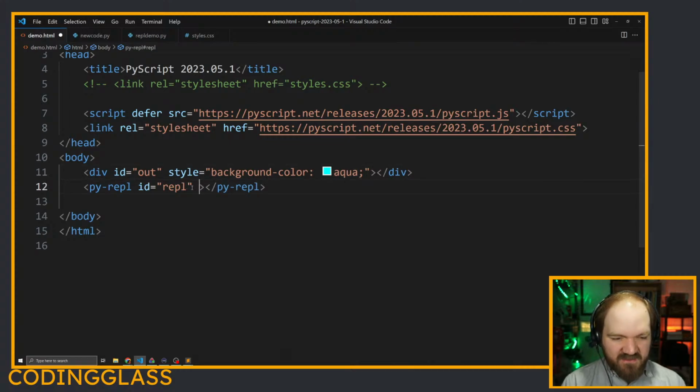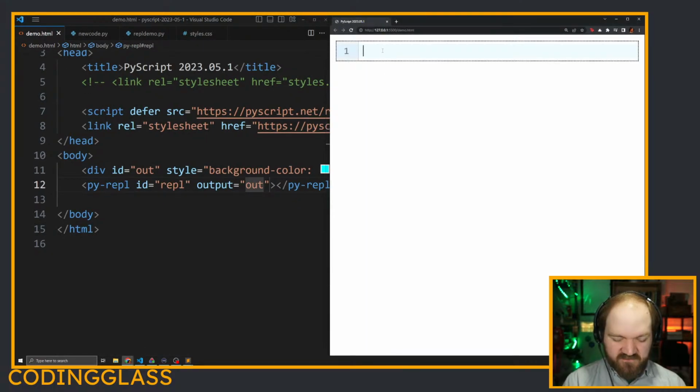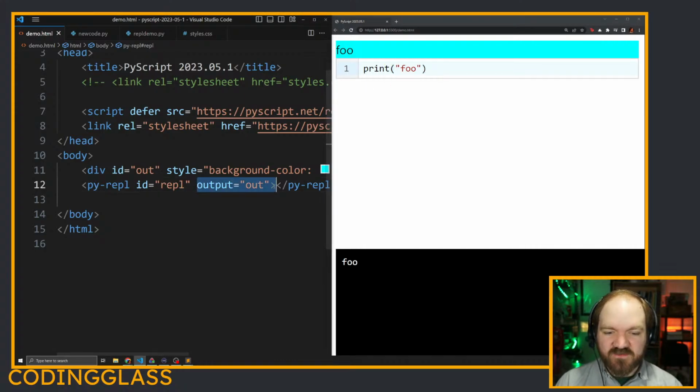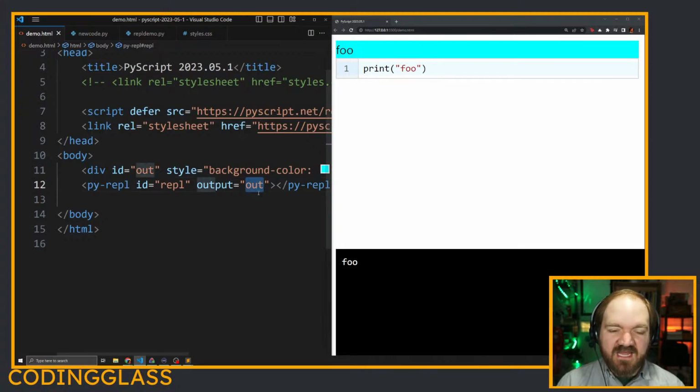And now if I make the output attribute of my PyREPL out, what should happen here is that when I do something that involves standard out, like when I'm printing or whatever, the output is appearing not immediately underneath the REPL, but in the element in the DOM with the matching ID of my output attribute. So to say that again, when this REPL is outputting, it's writing to sys.stdout, instead of going by default just under the REPL, it's going to find the element on the page with this ID and put the output there instead.